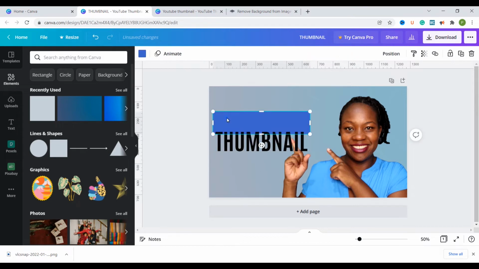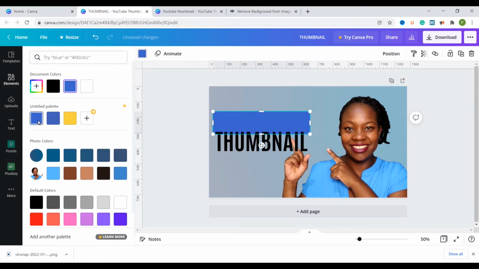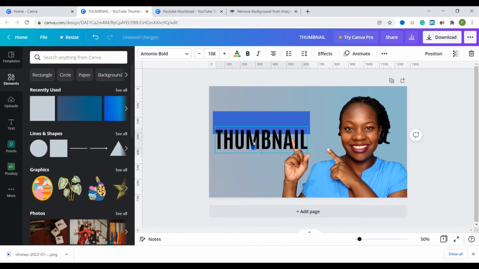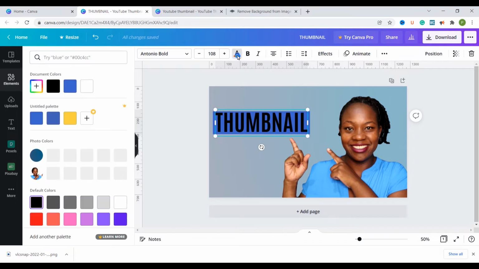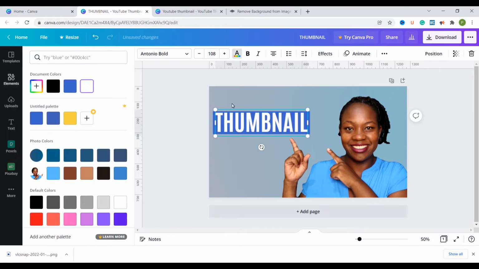I can also change the color of this to maybe that blue. Now I bring back the text. We ensure that it has been centered. And then we change the color of the text to white, like that. You can see now it stands out better.